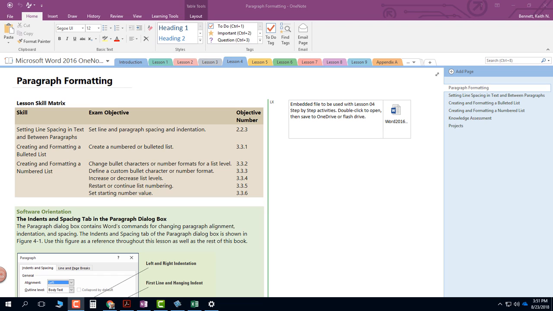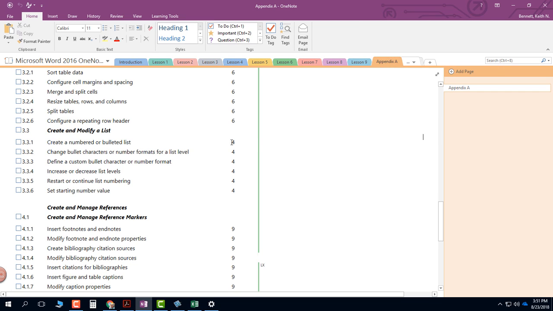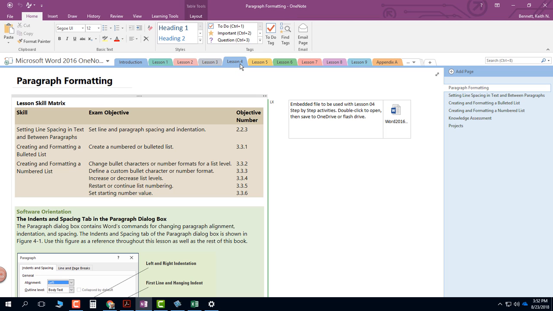Okay, this is Microsoft Word Lesson 4, which focuses on paragraph formatting. And if you take a look at the appendix page and look over here, you'll see the skills that are primarily covered under Lesson 4, which mostly are creating and modifying a list. So we're going to go over those activities in this lesson.